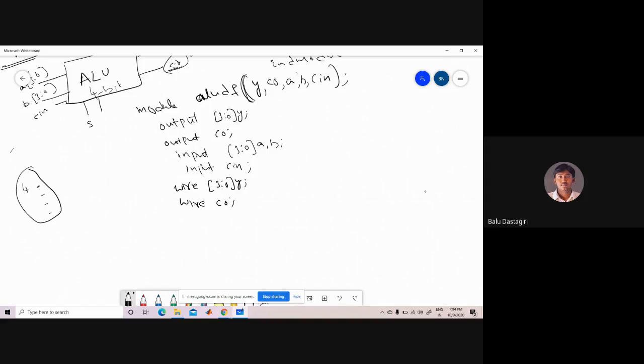Okay, so the 2 selection lines will be S1 and S0. Take the 2 selection lines S1 and S0 here. For example, the selection lines S1, S0 I can simply take as S. If S is equal to 00, I have to perform the addition operation.